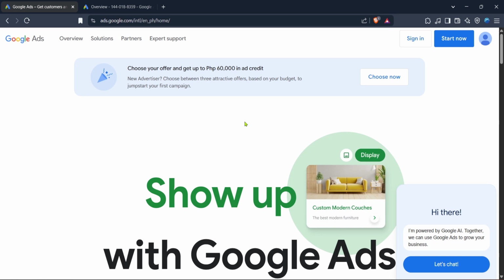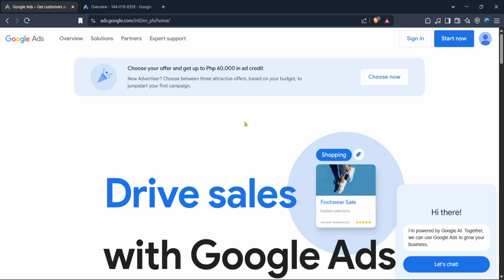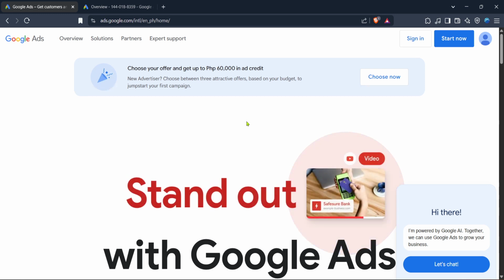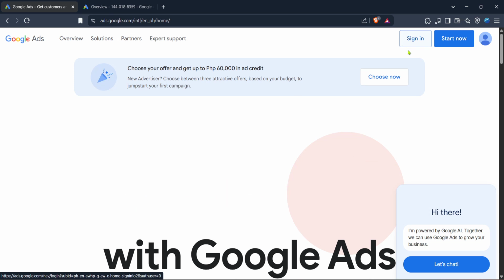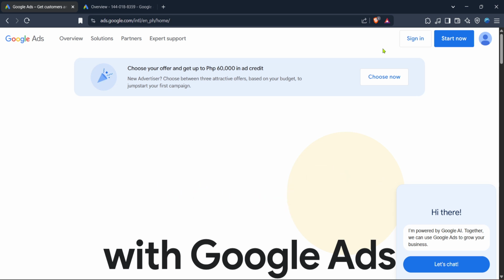First, we'll head over to the Google Ads homepage. You can do this by opening your browser and typing ads.google.com into the address bar. Once the page loads, look towards the top right corner where you'll find the sign in button. Clicking on this will prompt you to enter your account details, so make sure you have your login credentials handy. Upon successful sign in, you'll be directed to the Google Ads home interface.